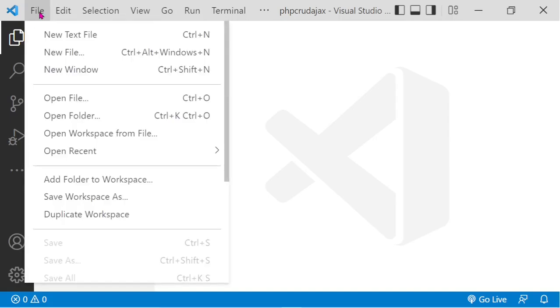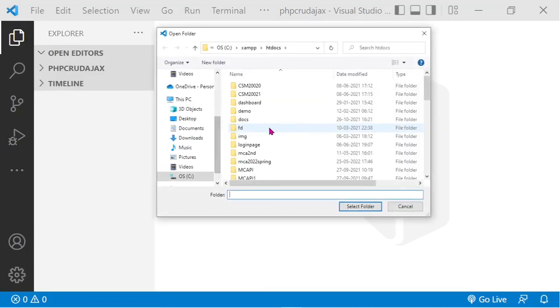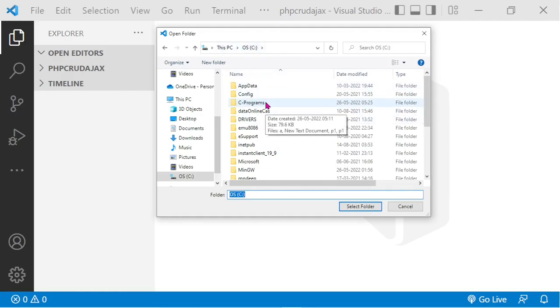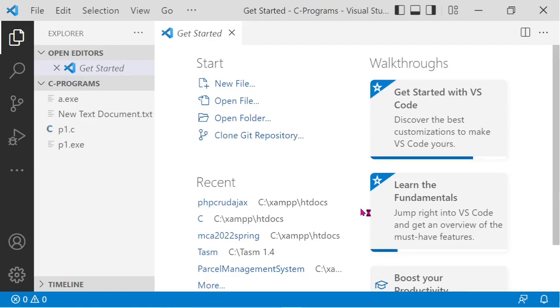You will click on File, and you'll click on this Open Folder, and from there, you remember I created that folder in the C drive. So C, and then the folder name was C programs. So I'll select this particular folder, and then I'll click on this Select Folder. Now that particular folder will be loaded in Visual Studio Code Editor.